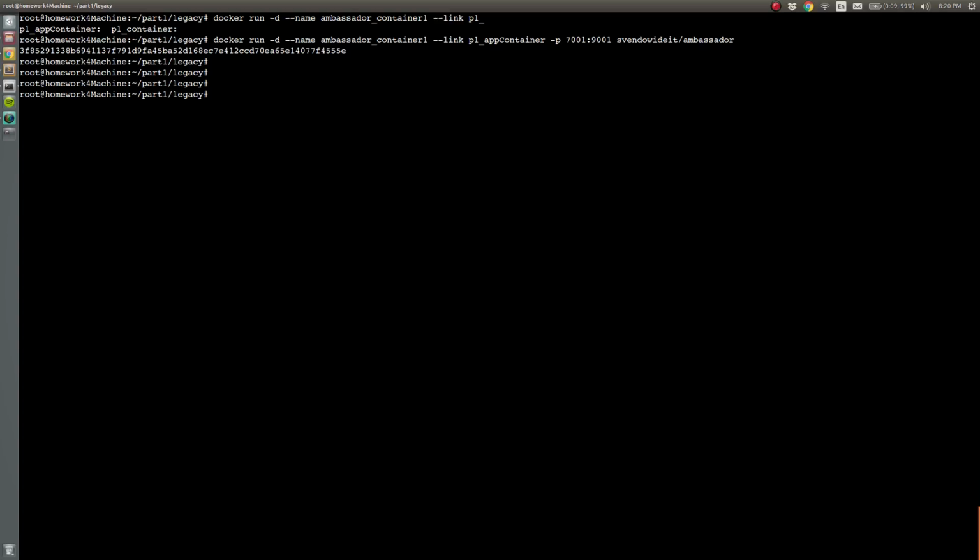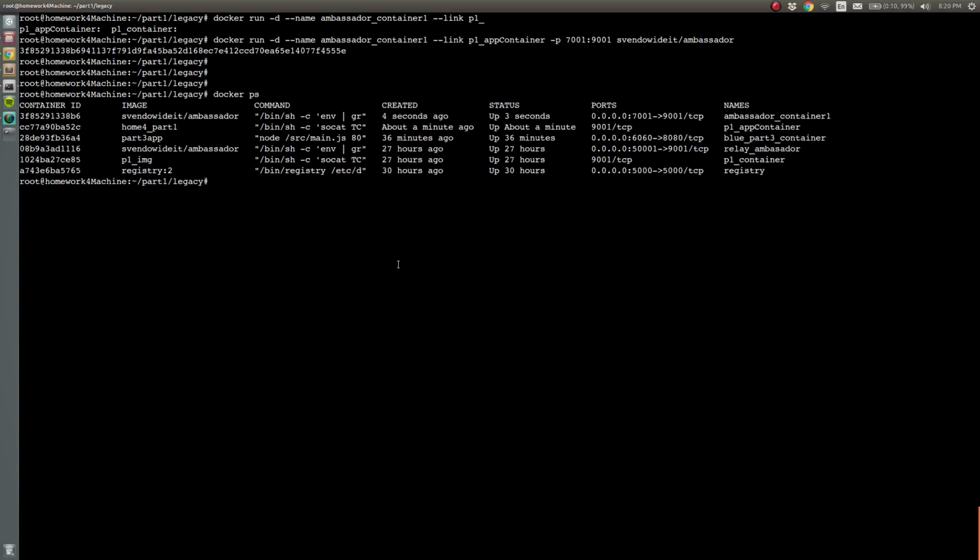Okay, let's go ahead and check if that's running. Yes, the ambassador container is running now. As a proof of concept, let's try to curl on localhost to see if I get the contents of the file on port 7001. Yes, there you see it. These are the contents of my file.